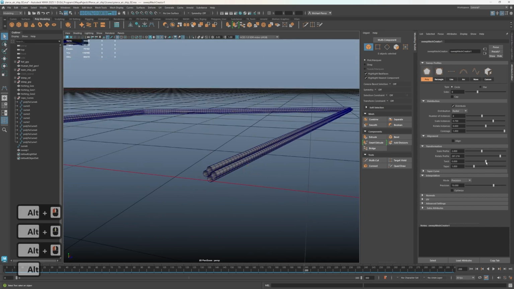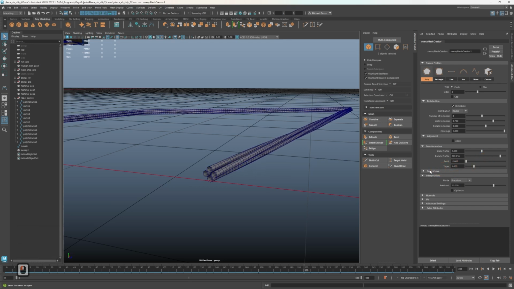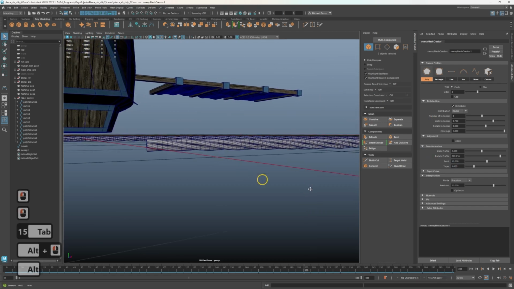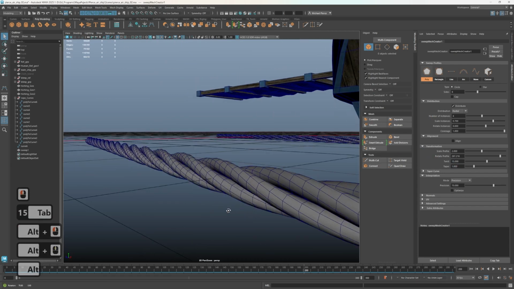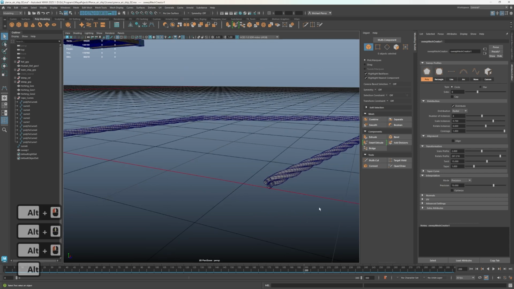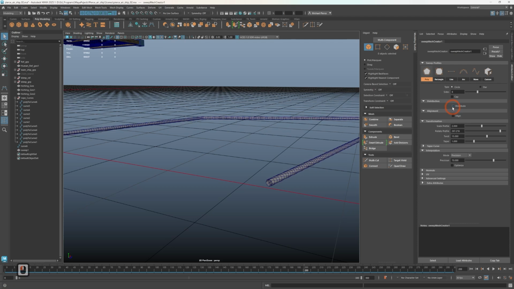All right, so now this is where the twist comes into play. You can see if I drag and drop this, it starts twisting. 2 isn't very much, but if I type in like 15, for this case, because of the way the rope is, it turns out to be a nice rope. Now, if I was doing a game, I would do a single tube instead of this. So I would go back to here. I wouldn't use the twist.